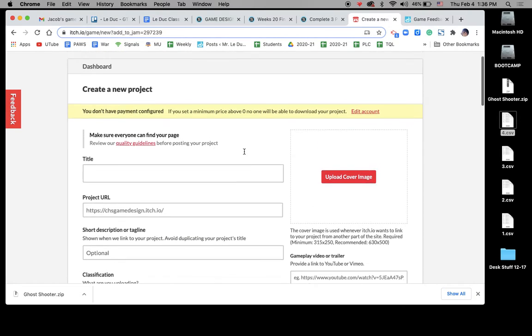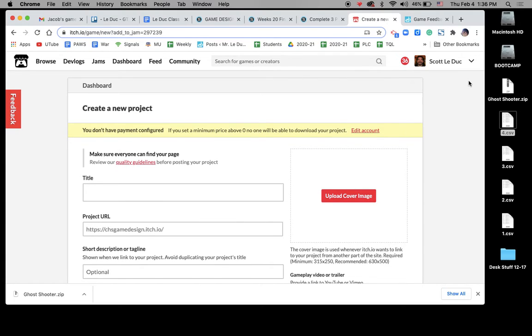So when they come in here, they're going to need to make an account. And I just went through that process. So they need to make their account, and I advise them to have Google save their password just because it makes it easier for them.